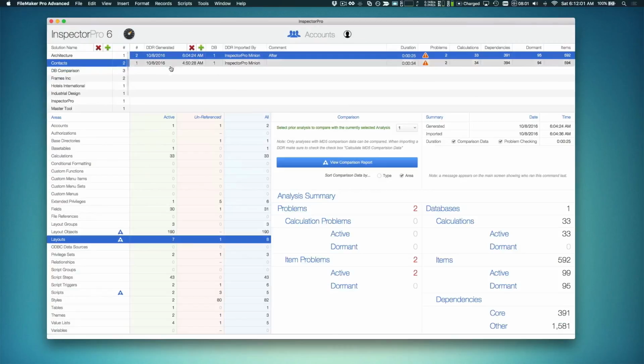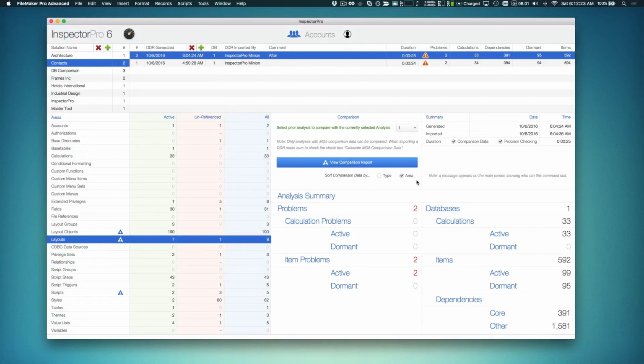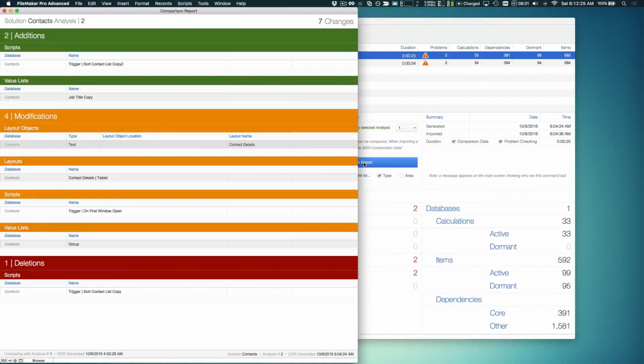Let's look at something else about comparisons. At the very top level here in the dashboard, if I say View Comparison Report, I can look at it by area as I'm looking at it now. So layout objects, and then modifications, and then layouts and modifications, and script additions, modifications, and deletions. However, I can choose to view it by type, and then I would be seeing all the additions in all the different areas, and all the modifications in all the different areas, etc.